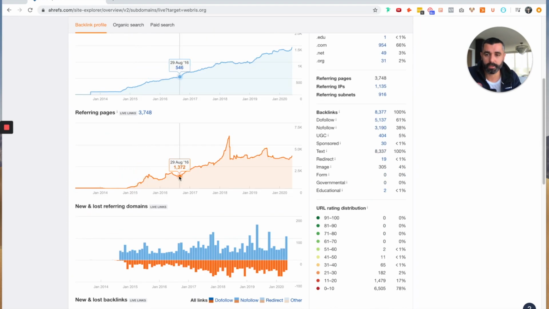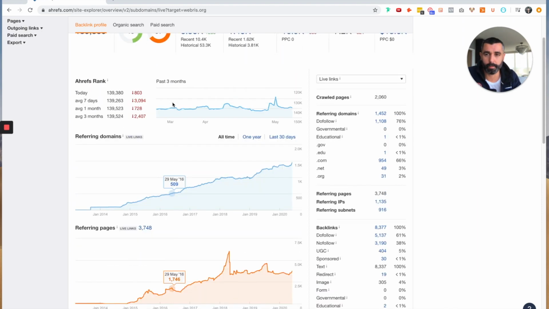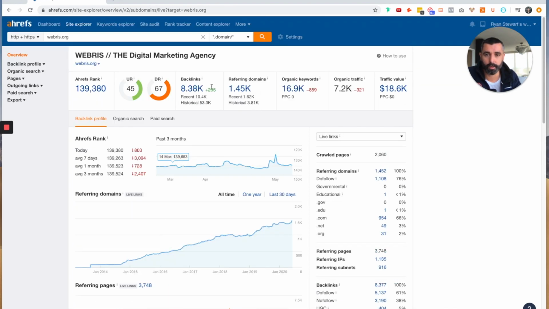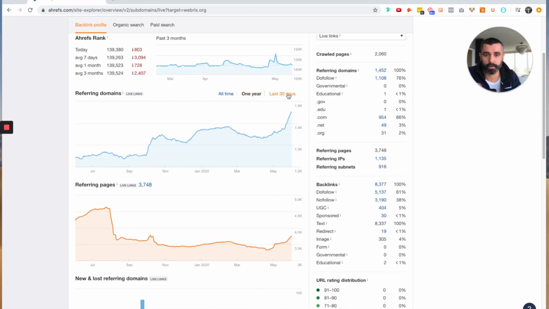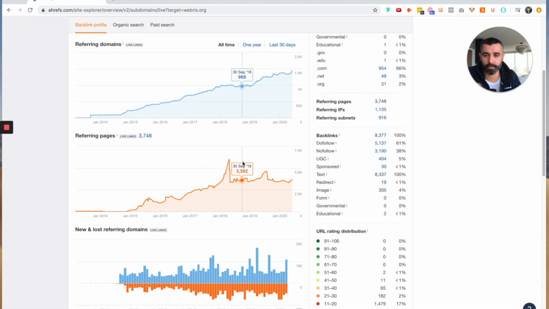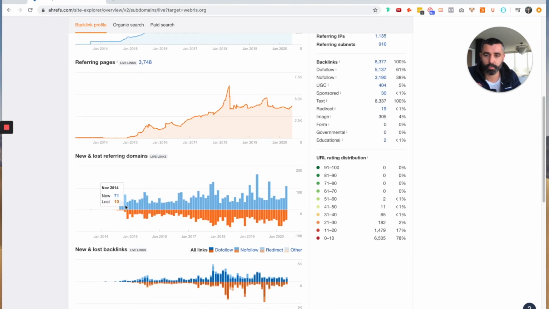Referring pages down here is the equivalent of backlinks. It's actually a little bit confusing. They should call this backlinks, but referring pages is the equivalent of the backlinks here. Referring domains is referring to this here. You can just filter if you want to see 1 year or the last 30 days, and see how things are trending up. This is going to show you the new backlinks and referring domains that you've gotten versus the ones that you've lost. So again, if you're losing a lot of links, that might be something for concern.